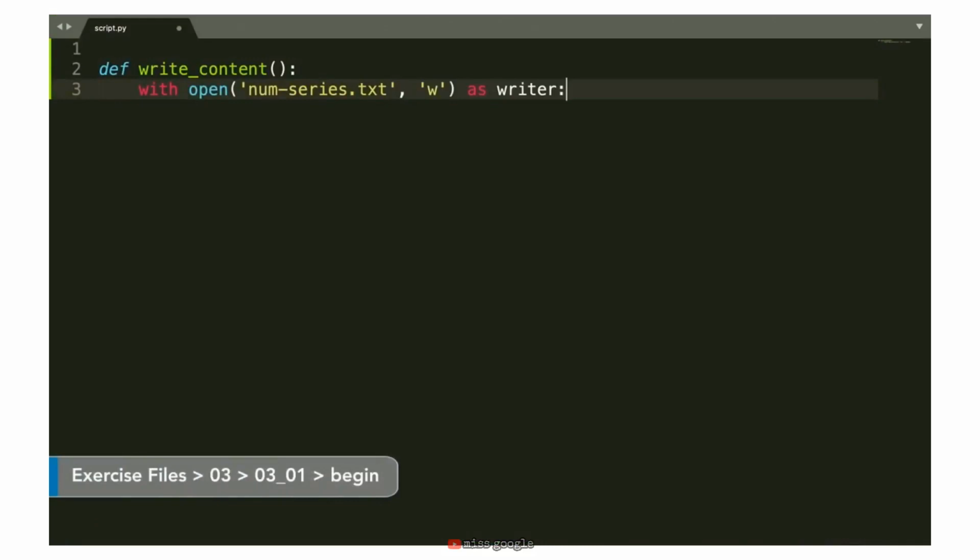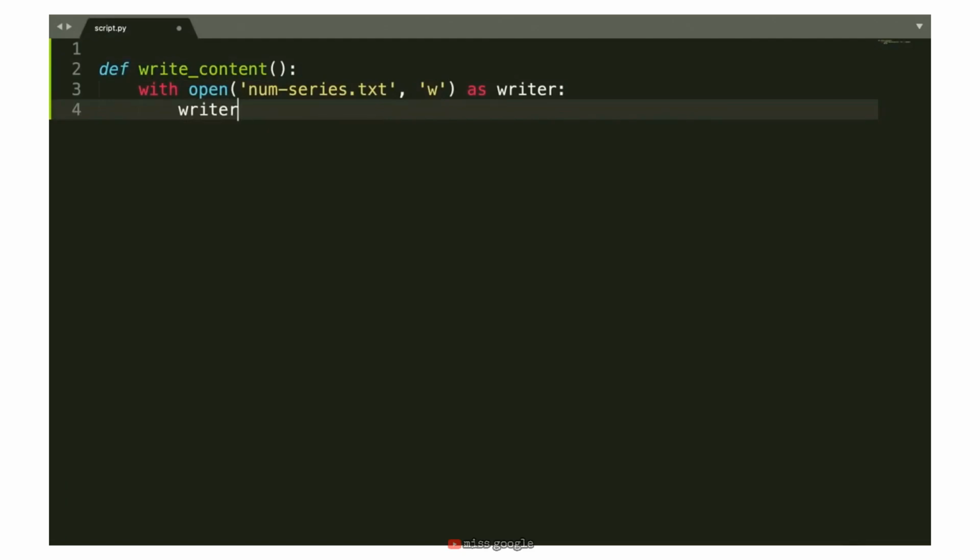To write data to a file, we can use the write method on the file object, writer.write, and we'll write "hello." This will create the num series text file and give it the content "hello." To make this a little more interesting, let's say we want to write the numbers 0 through 49 to this file. To do this, we can create a loop: for x in range 50.